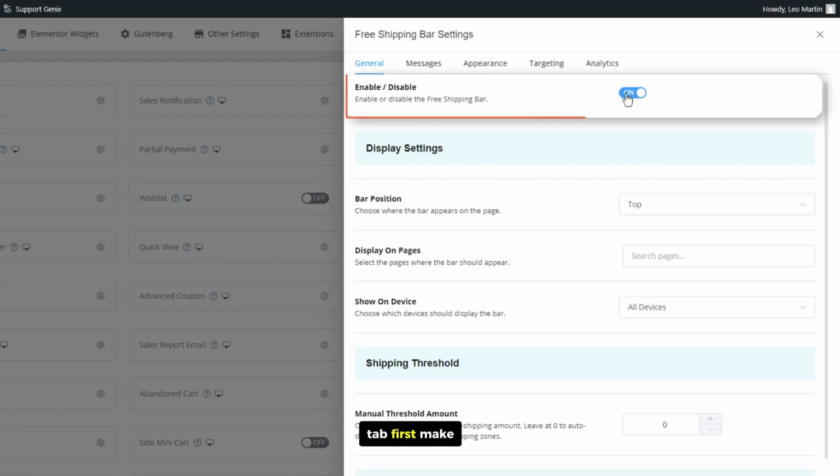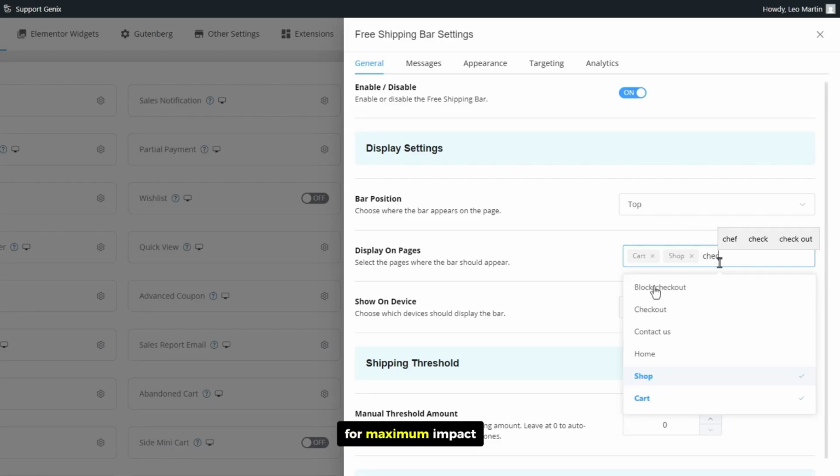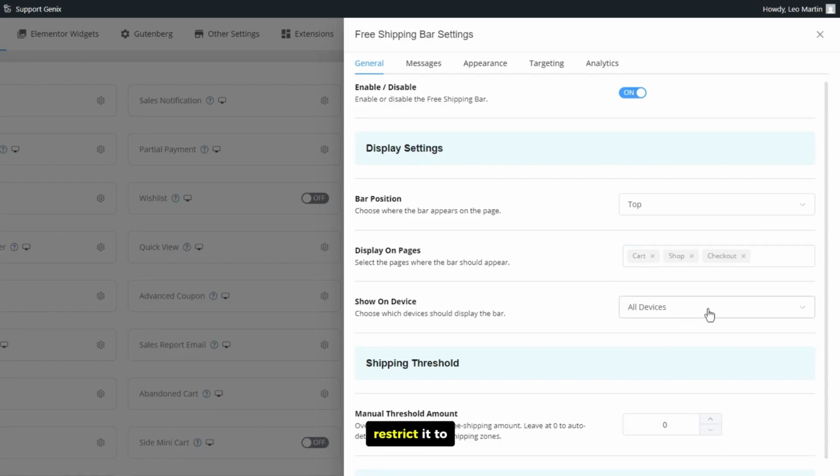In the General tab, first make sure Enable is checked. That's the master switch. Bar position lets you choose whether the bar sticks to the top or the bottom of the screen. I'll leave it at top. Display on pages lets you pick exactly where the bar appears. Leave this empty and it shows everywhere, or select specific pages, like Shop, Cart, and Checkout, for maximum impact. You can also restrict it to desktop only or mobile only. I'll keep it on all devices.